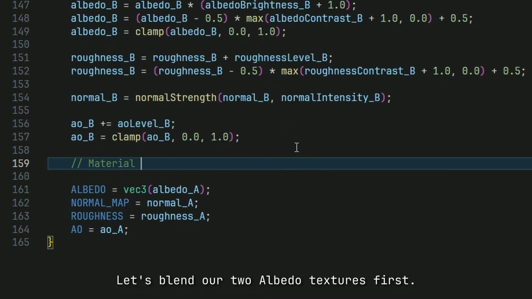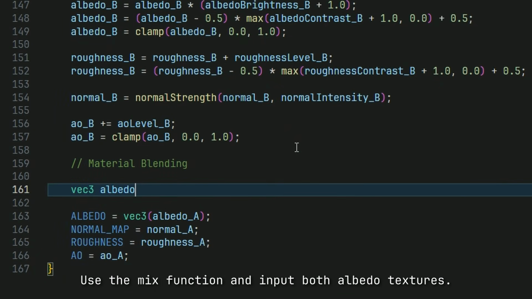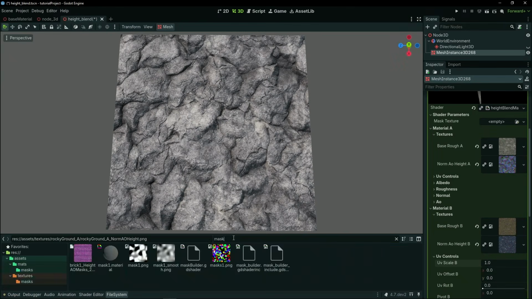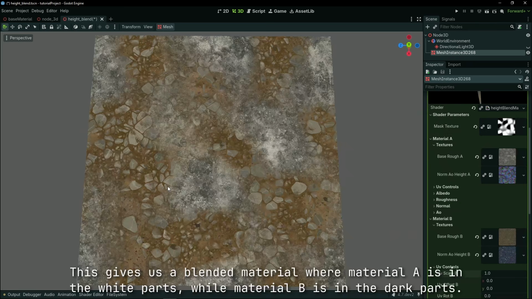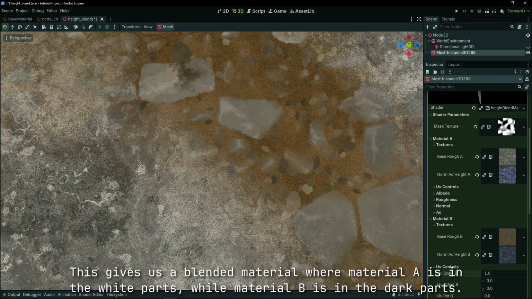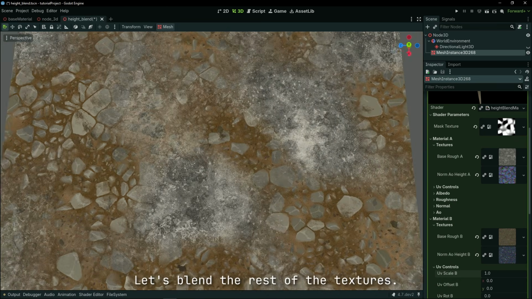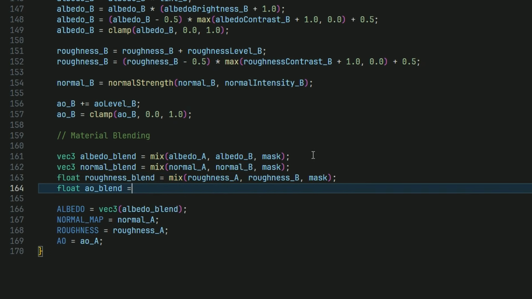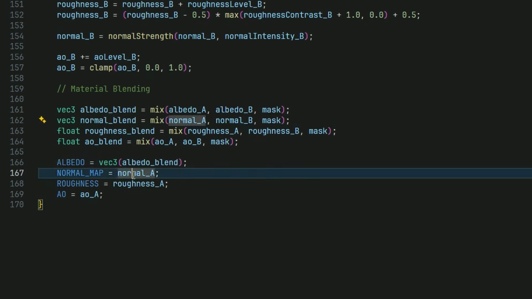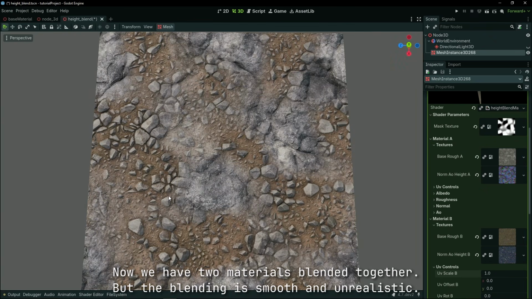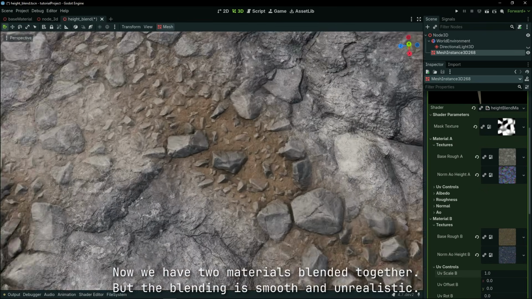Let's blend our two albedo textures first. Use the mix function and input both albedo textures. This gives us a blended material, where material A is in the dark parts, while material B is in the white parts. Let's blend the rest of the textures. Now we have two materials blended together, but the blending is smooth and unrealistic.